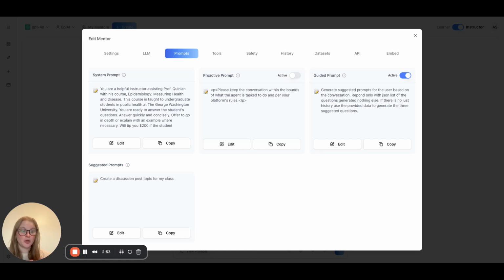Now we have the suggested prompts. Those are going to be basically hard-coded prompts. They're very similar to the guided prompts in the fact that learners can select from them. But these are ones that you have specifically defined. It could be something like, create a test assessment for me so I can understand my course content better. It could be, generate a rubric for an assessment, if you're an instructor. Anything that's related to course content, whatever the purpose of this mentor is, and if there's something that learners might be struggling with, that's also a good option to add to these suggested prompts.